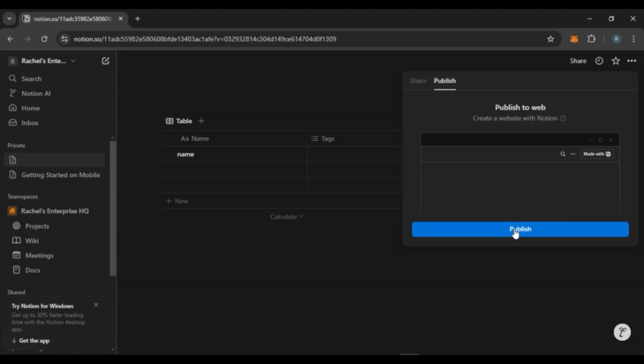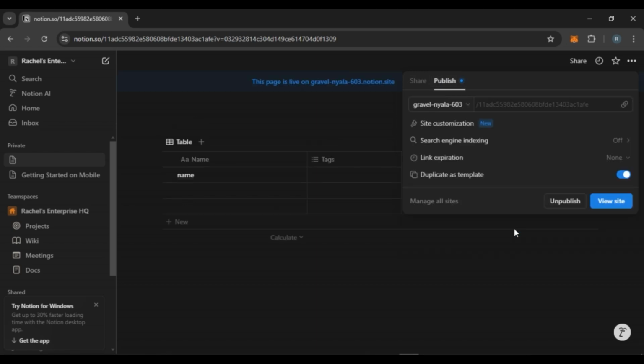Now click on the option publish that you can see right over here. Make sure duplicate as template is enabled. Now it has been published. You'll also be able to see the link over here. Simply click on the copy icon that you can see right over here.